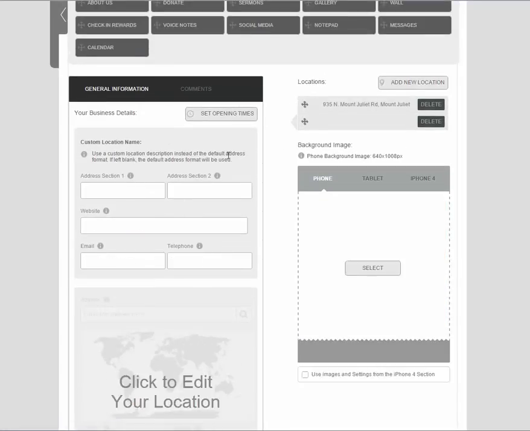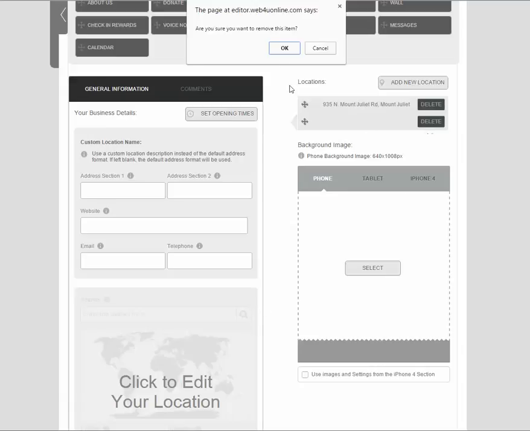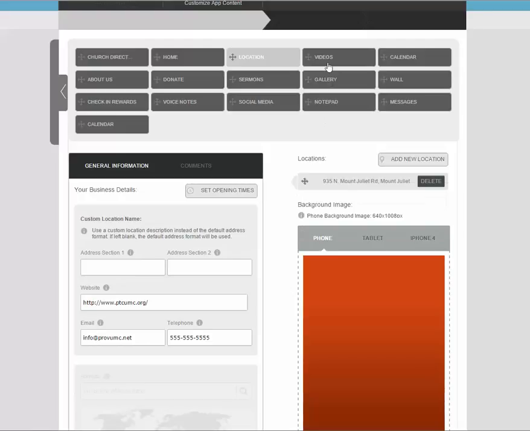Let's say you're having a retreat or a service project, or for some reason need to direct people to another location. You could tell them, hey, go to the app and we've added the retreat location in the app. Follow the GPS directions from there. So very easy to add new locations.